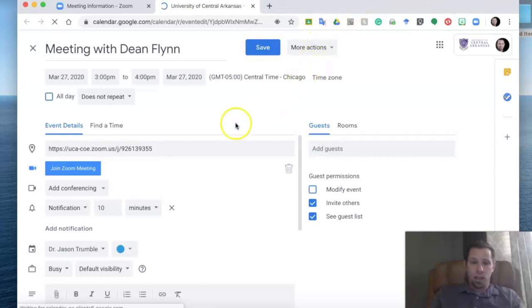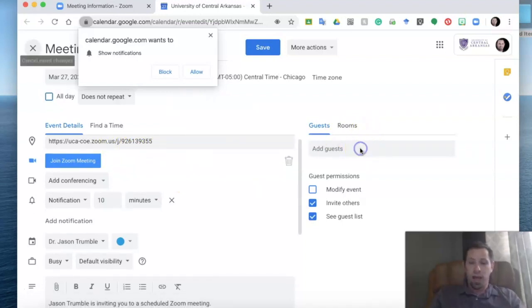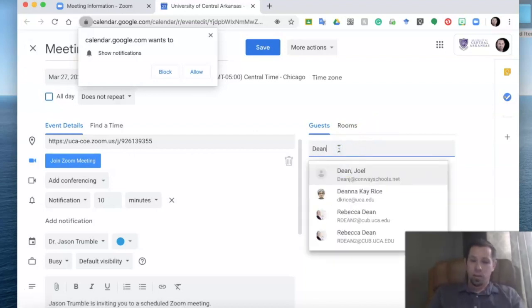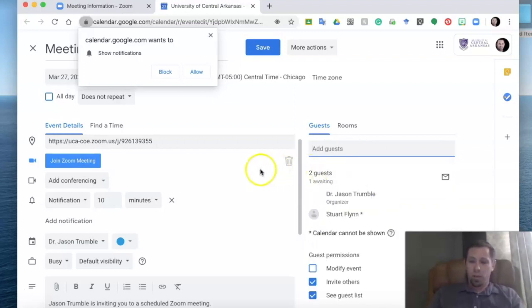I've already got it here. It's got me in the edit mode for a Google Calendar meeting. It's got the link already there, and what I'm going to do is add the guest to my room. So I'm going to put in Mr. Flynn here, and I'm giving him that option to invite others or see the guest list. But I would put all of my students in here, and I do this all the time.